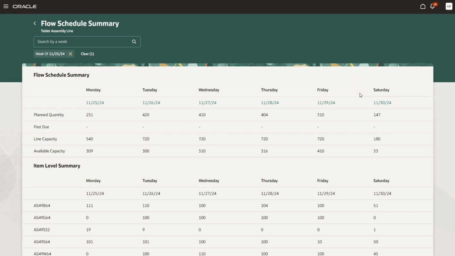For the production line, the Flow Schedule Summary page displays a day-wise view of the planned quantity, past due quantity, line capacity, and the available capacity for a week. It provides a filter chip to select a date to review summarized information for the week that the date belongs to. The planned quantity on a particular day represents the aggregated quantity of the flow schedules that are scheduled to be completed on that day.